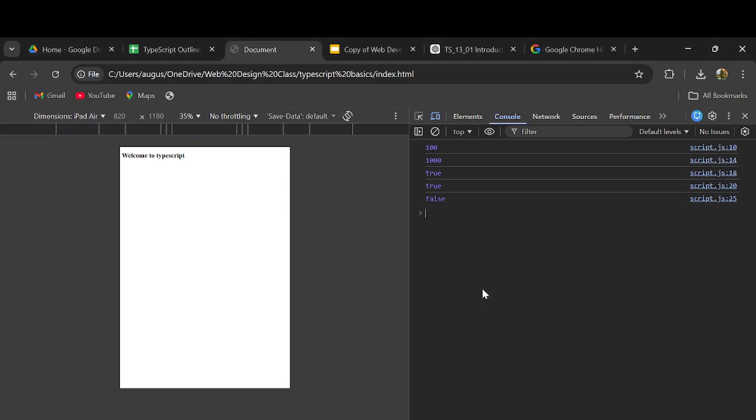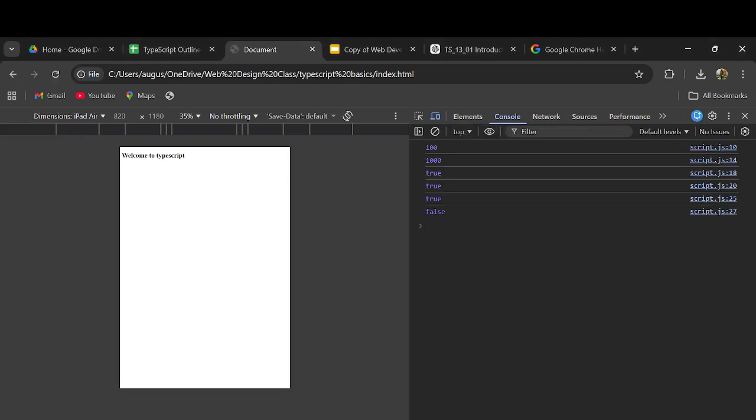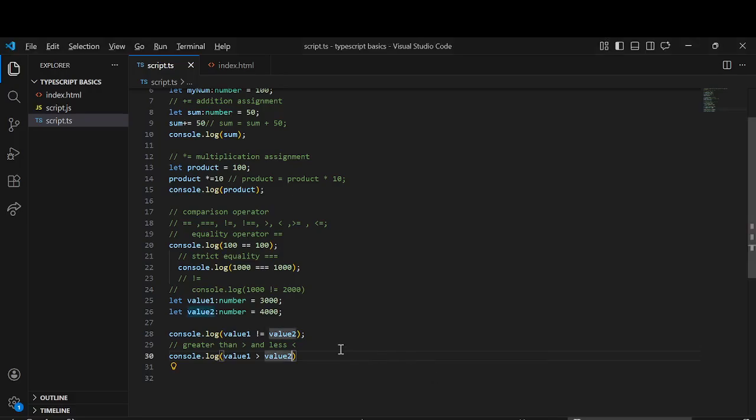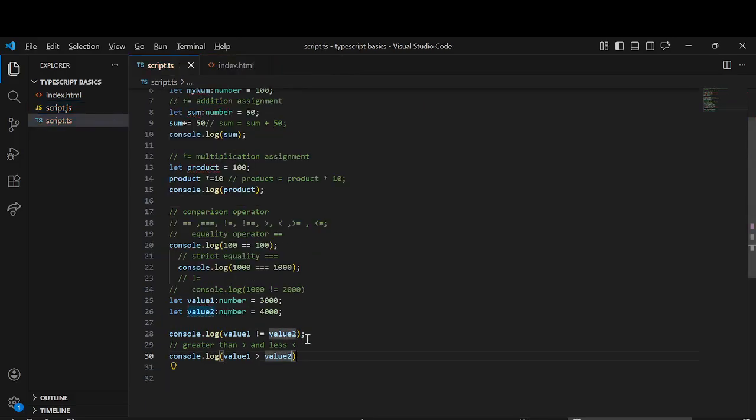So we come here, run this on our browser. You see, it has returned a false. Line 27, it has returned a false. Okay. So you know this way, the TypeScript compiler compiles the TypeScript back to JavaScript. So line 27, it has returned a false. Please take note.